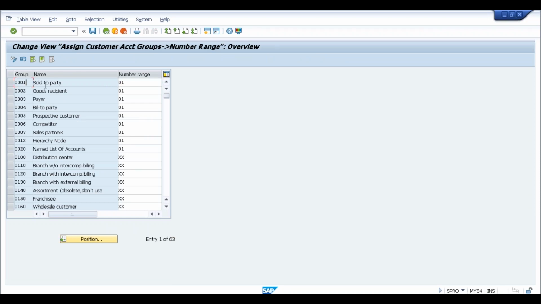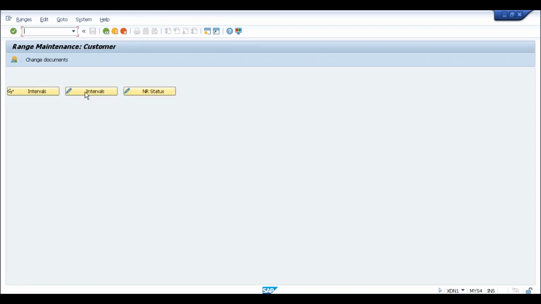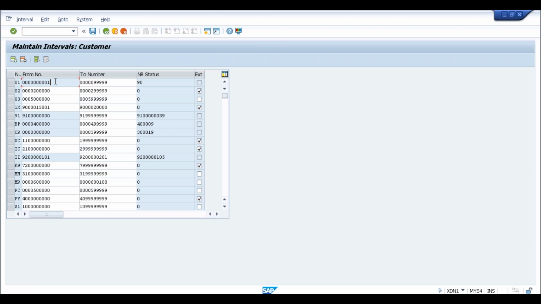So every time I use this account group, it will go and check what is the number available in 01. What is available in 01, we can see from here. So 01 is starting from 1 to 9999. And you can see 90 is already generated, which means if I use this account group next time, it will generate the number as 91. So it is triggered from here.